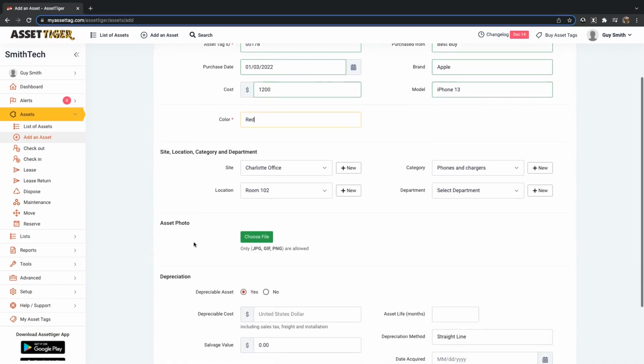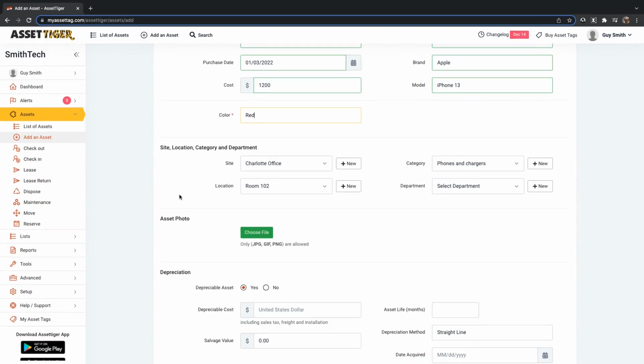Okay, so now we're going to look at the site and location and the next couple of pieces of data. Now, as you remember, we added two sites, the Charlotte office and the Columbia office. And let's say this goes to the Charlotte office. And you'll remember there are three locations within the Charlotte office, room 102, room 103, and the warehouse. We're going to put this in room 102. And what categories? Here are all the categories. Remember, we added the category of phones and chargers. And here it is. So phones and chargers.